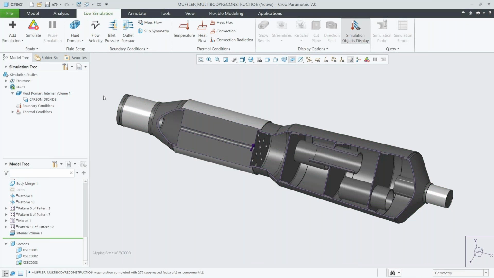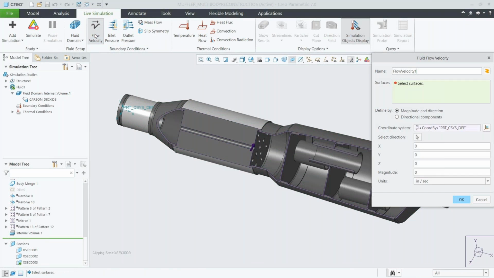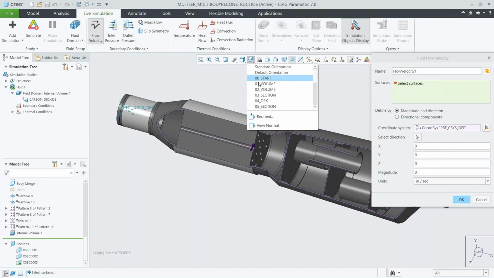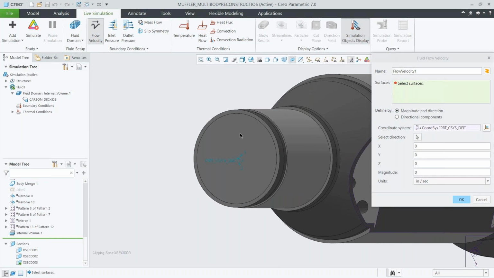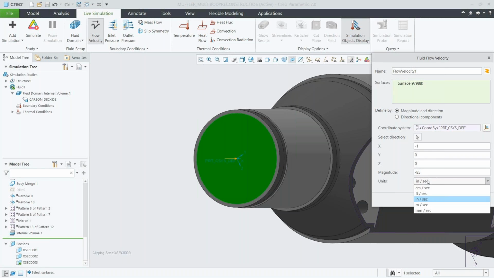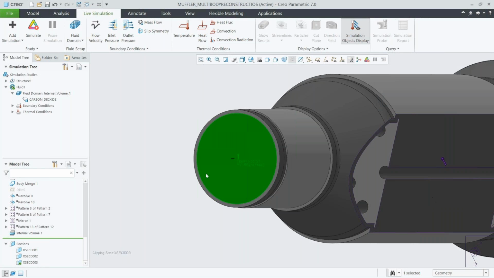And then next, I'll set up my fluid flow velocity for my muffler. Essentially, how fast is this going to be coming in from my motor? Specify the surface I want to work with, and set the direction and the magnitudes here in my options. So I can do it as type in value, or I can do it like I did earlier, or like I mentioned during the presentation, just simply select on the surface and it defines that direction for us.